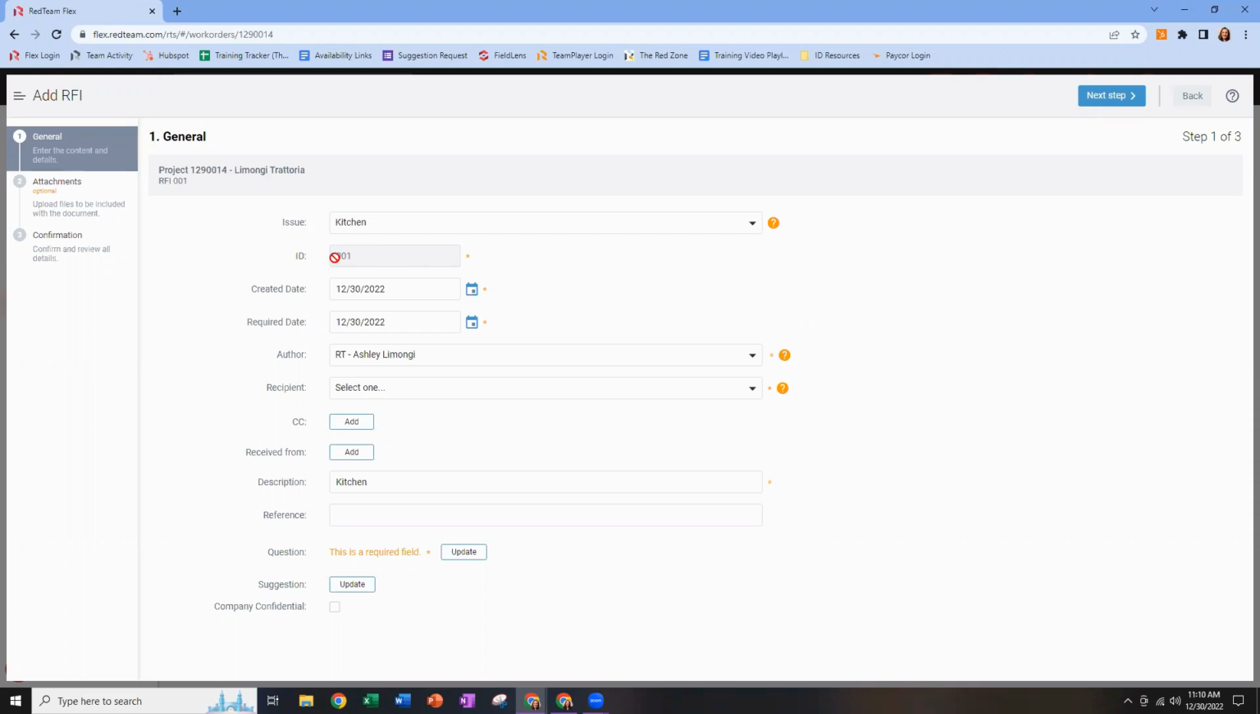So moving down from there, you'll notice our ID field here fills itself in. This is our RFI number. So that's going to go ahead and fill itself in sequentially, and it'll keep track of what RFI this is. Created date fills itself in as today, and then our required date would be the date by which we need an answer. So I'm going to go ahead and walk through to next month and say we need an answer by the end of next week. Right, that's plenty of time, even with the long weekend.